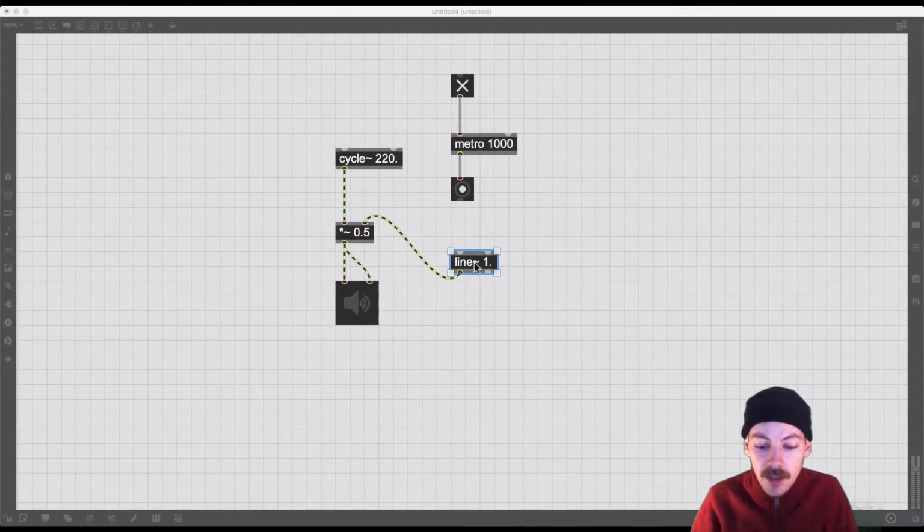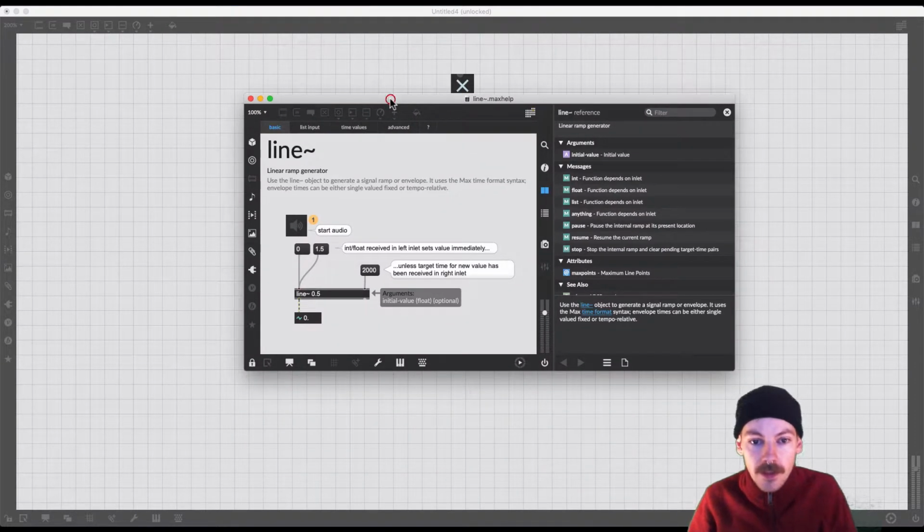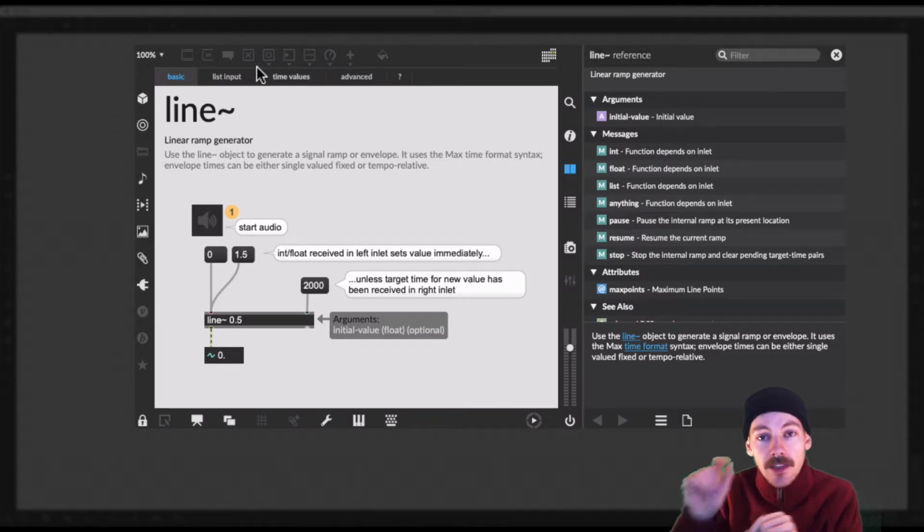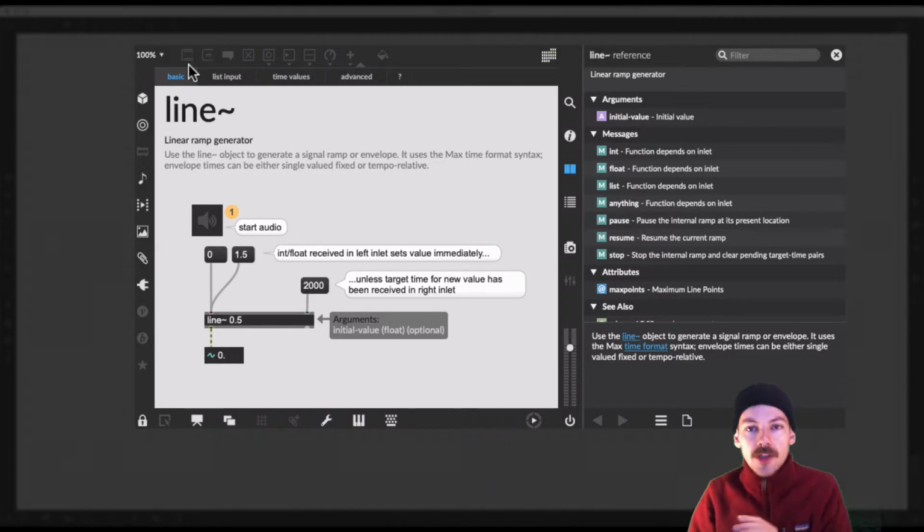So I'm going to open the help file for this. And it gives us a few examples, okay? It tells us that the integer or float received in the left inlet sets the value immediately unless there's a time target for a new value that has been received in the right inlet. So essentially, if you tell it a specific time to take, like a speed to move at, in the right inlet, then it will move to that value over that time. We can use that in some instances, but that's not going to help us right now, because at the moment we're just triggering it.